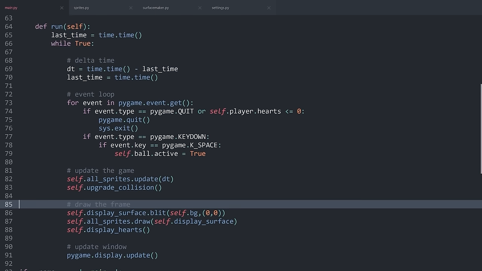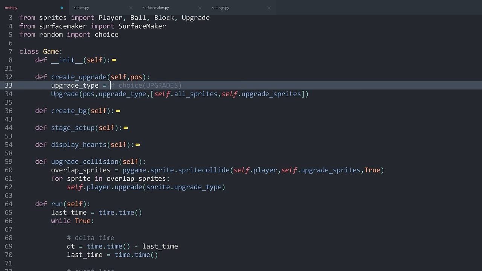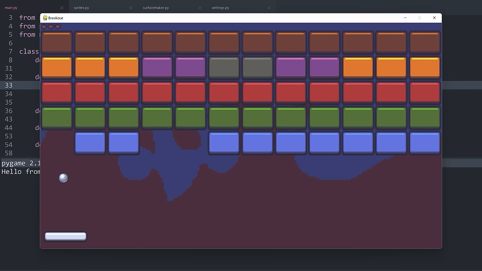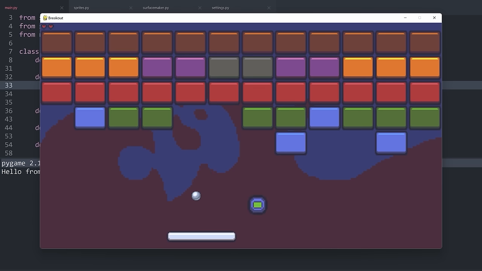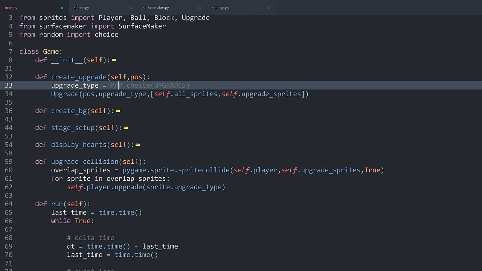And now before we are going to try this, let me, in the create upgrade method, comment this one out, and let's change the upgrade type to size. So now we should only get size upgrades, and this should make it easier to visualize what's going on. This seems to be working just fine. We are definitely growing quite well. Yeah, this is definitely working. And in here again, we need the surface maker to keep this surface looking good. If we didn't do it, this would stretch out more and more and look increasingly weird. Okay, but this one is certainly working. All right, nice. So now I can set this one back to normal.